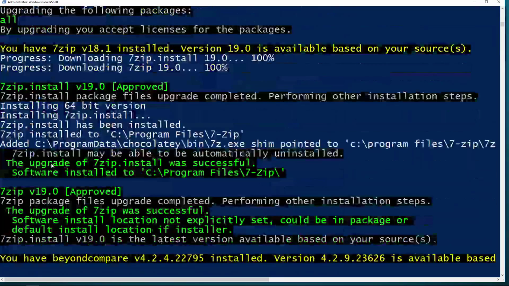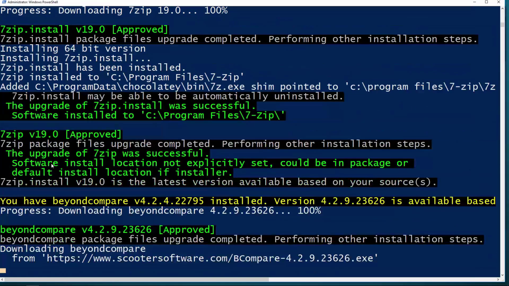Now this is doing it from chocolatey.org. If you have a custom Chocolatey repo in your organization that you want to point to, that's fine too. But I'm not using that for today.